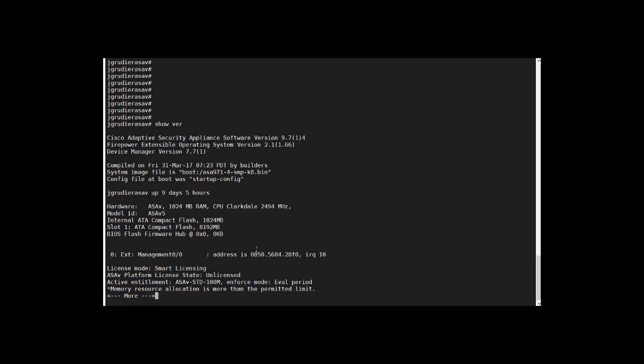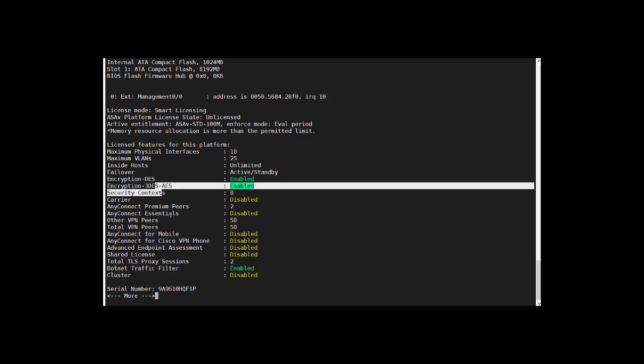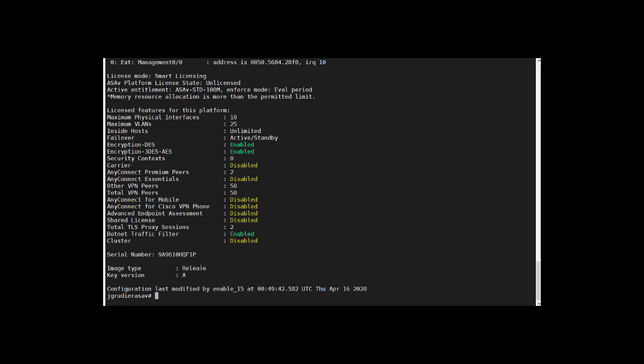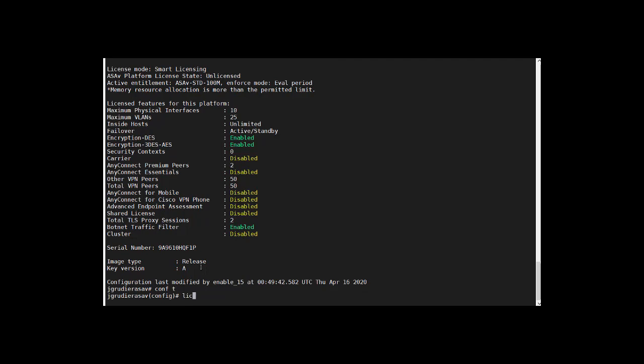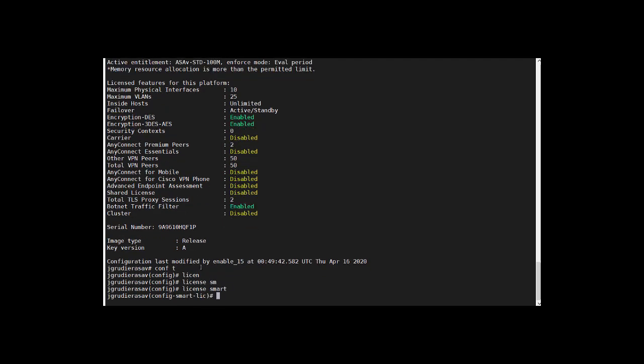Just checking out the version and license information, we can see that we have just the standard two premium peers that are by default, and 3DES encryption is enabled. First thing we'll do is go in and set up the licensing parameters to just be a standard license with the throughput level changed from the default of 100 megabytes to 2 gigabytes.